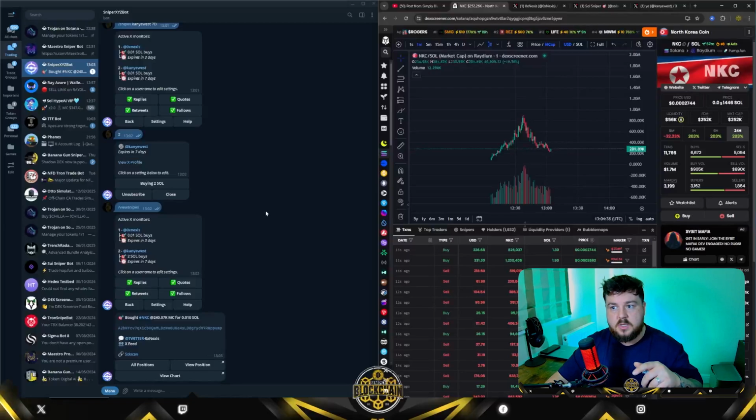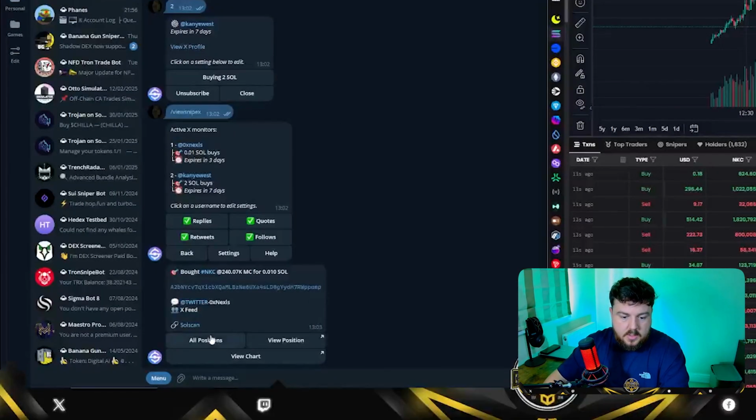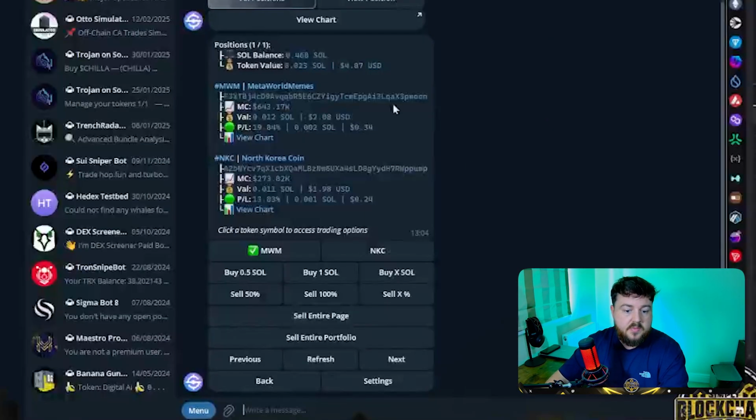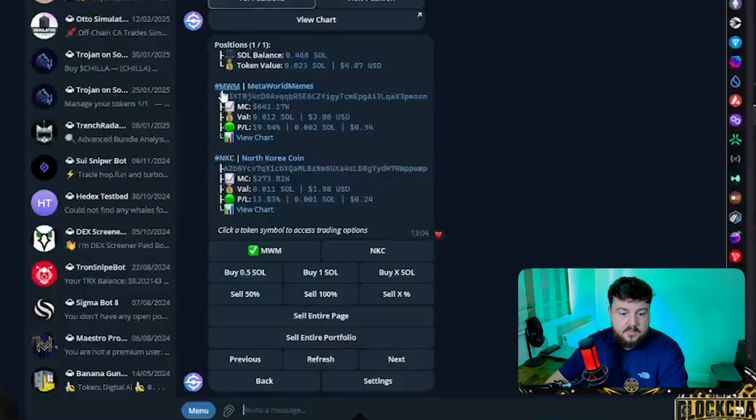So I was testing with this earlier. I bought a token, then I went back to rebuy it and retweet about it and it didn't buy it again. So that's just something to note. So let's just click on all positions here, and this brings up the positions that you're in. So as you can see here, I've been testing, I've been playing around with it.